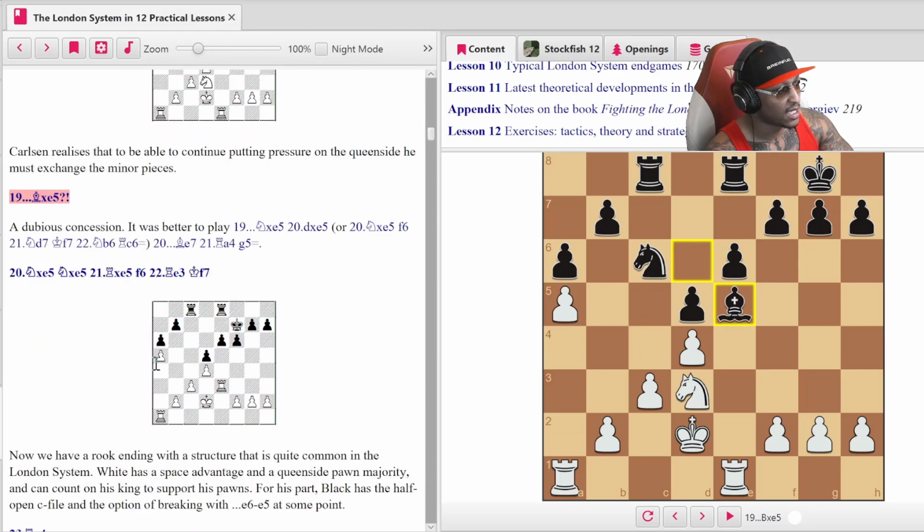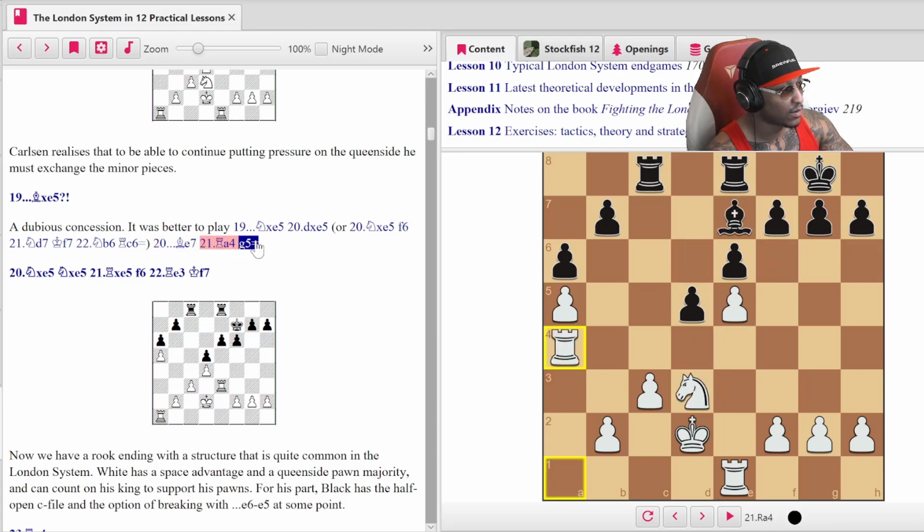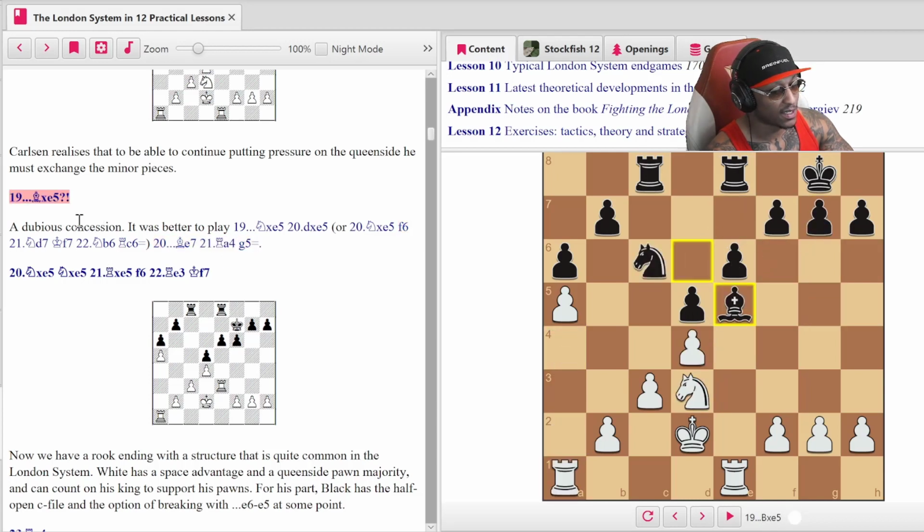Bishop takes e5. They said this was a dubious concession. In fact, knight takes was better. D takes. Wow, really? I mean, I probably would have taken with the knight, to be honest. f6, bishop e7. Okay, that's a good line. Bishop takes e5 though. Knight takes.